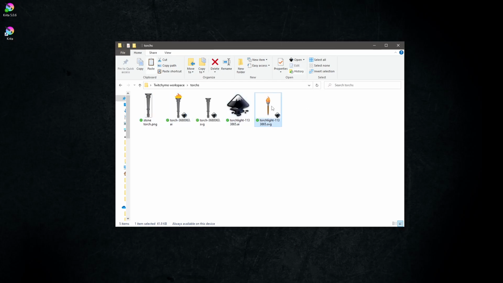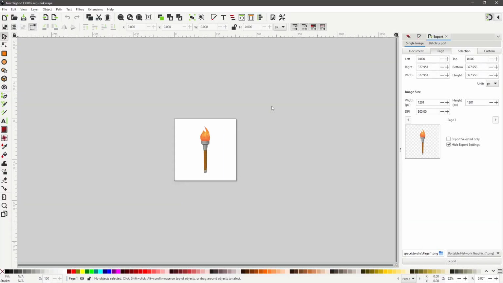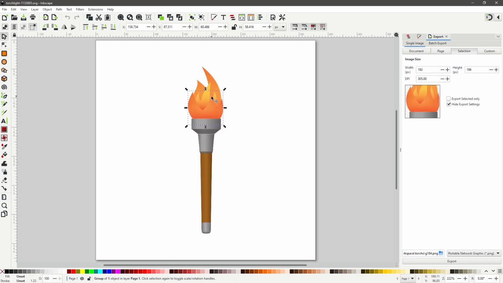Open torchlight_1133865.svg this time. Here we again want to remove the flames. If you notice the dotted line around the flame, it extends over the torch handle. We want to make sure that we don't remove any of the torch handle.